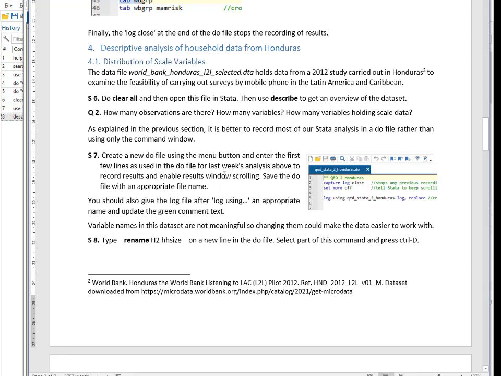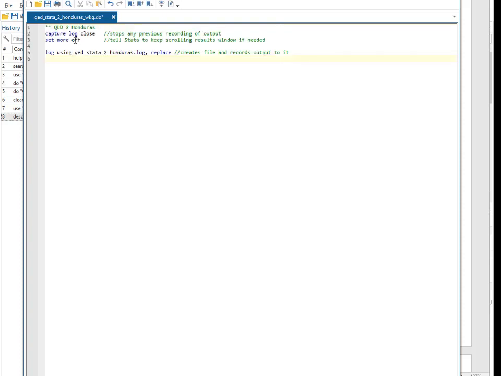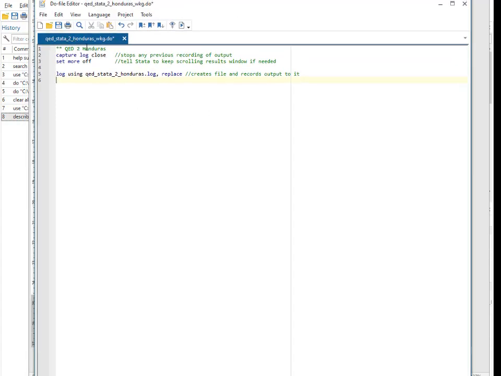Oh yeah, and then put in the first few lines from the do file from last week and change it appropriately. So if I do some quick typing into here, get that. So I've just changed the title slightly to close the logs, set more off, given this a different name to record the output, but apart from that it's the same.